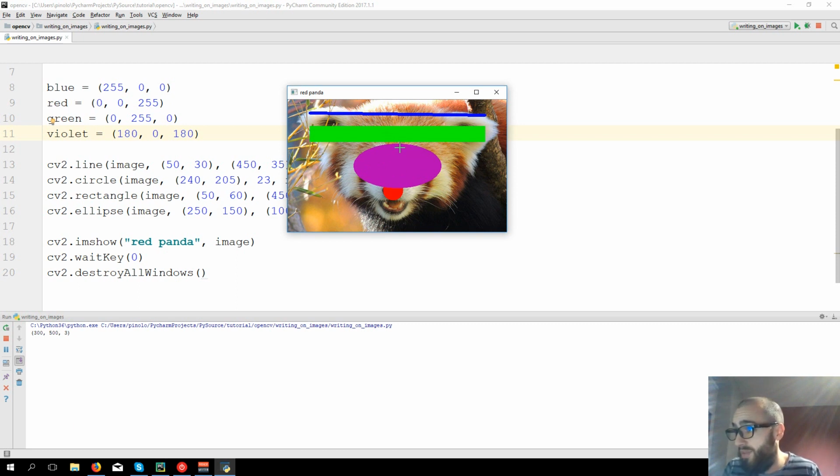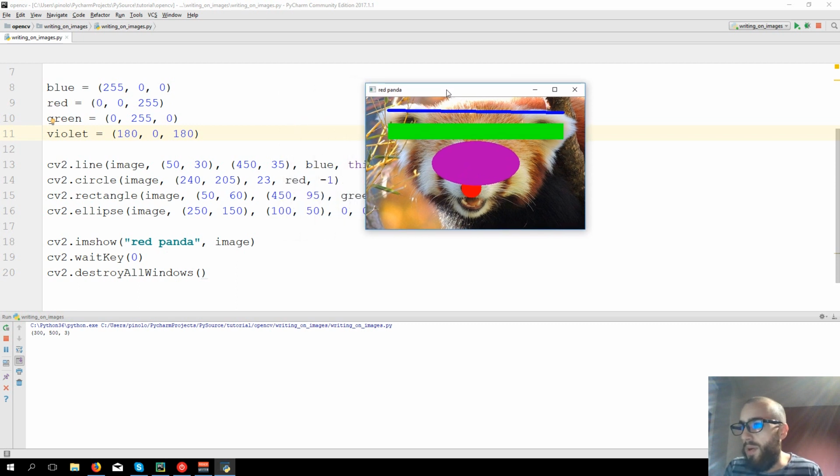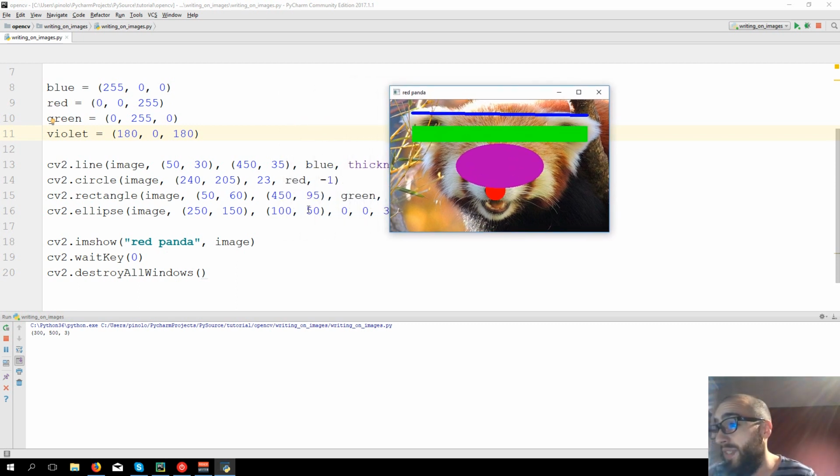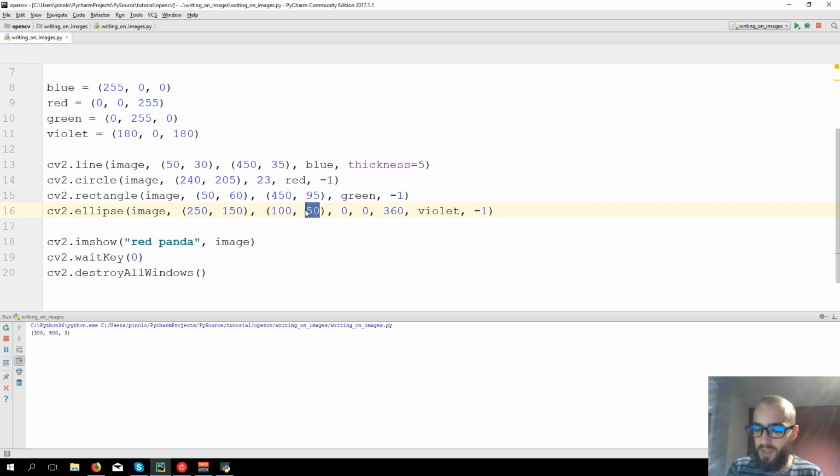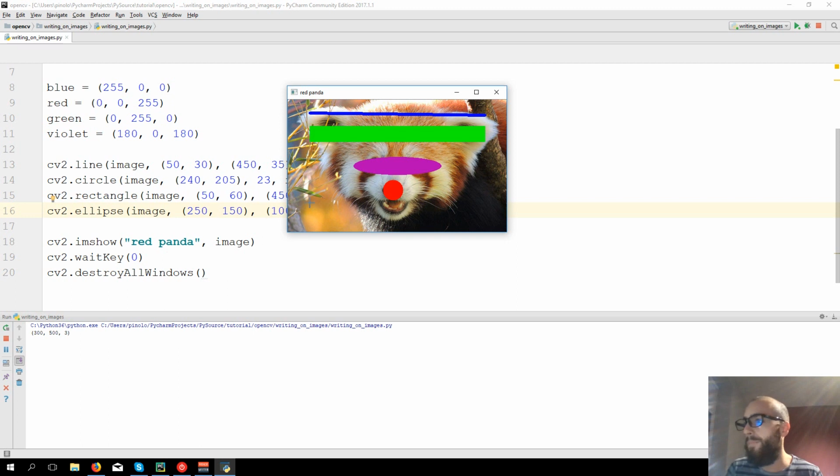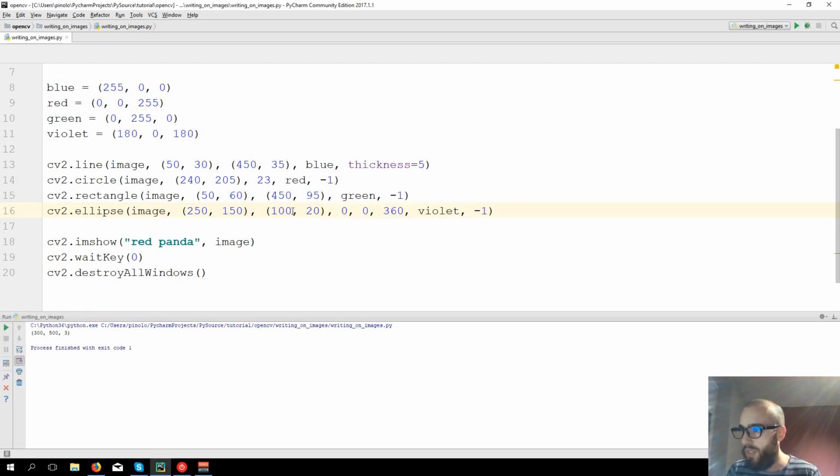First, it's too high, so we need to make the minor axis smaller. So this size we said 50. From the center point, from here to here is 50, and from here to here is 50. So let's say 20, and it's okay. Then the other one is too large. I want to make this one smaller, 80.